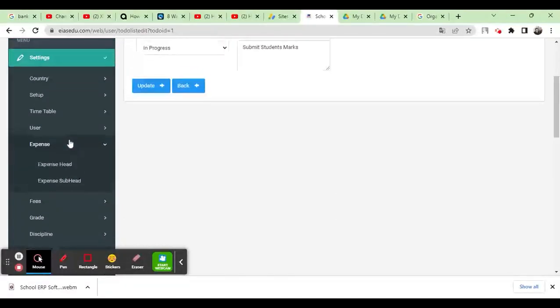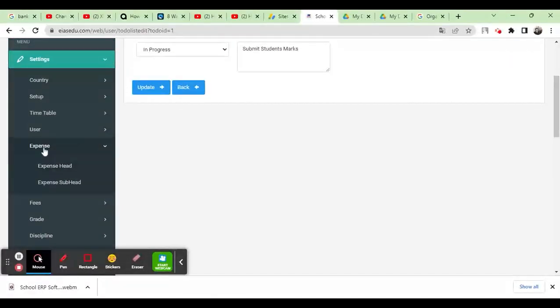Now you come to the expense. Expense is nothing but whatever expenses are going on in your school; it should be updated in the software, because it will also help you in accountancy and at the time of tax filing. It will be a great help for schools, and it will give some relief from the government.